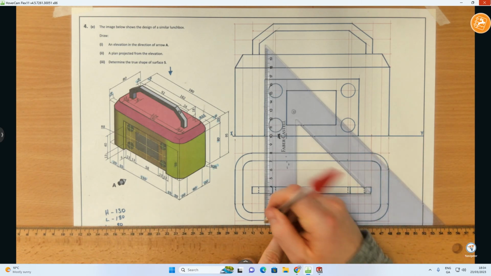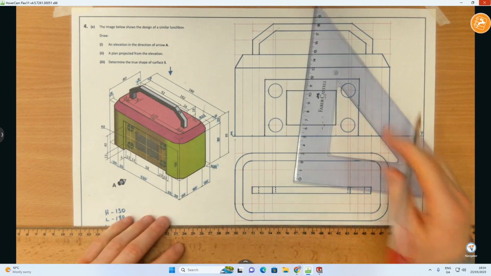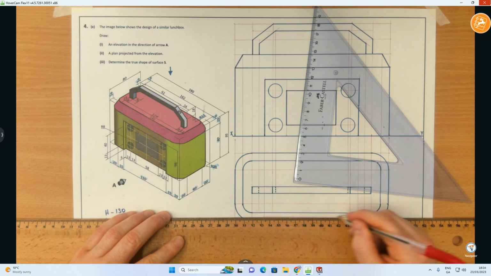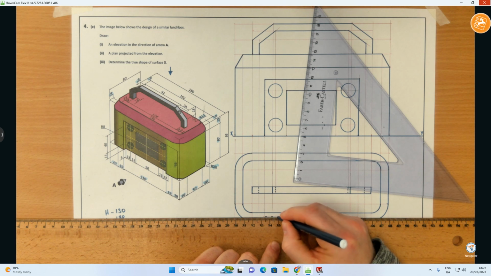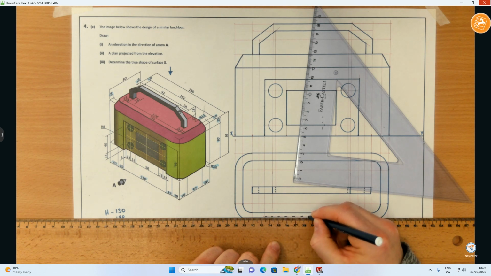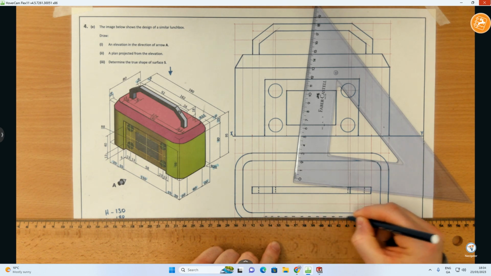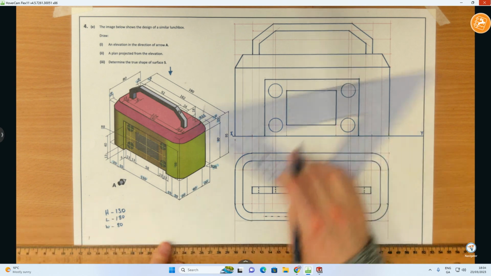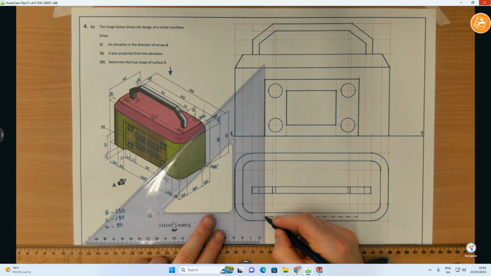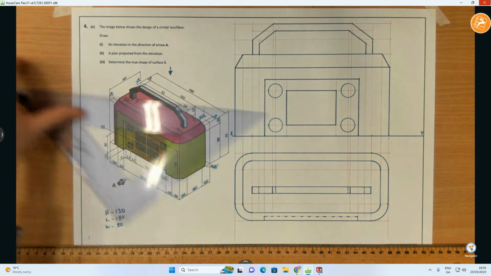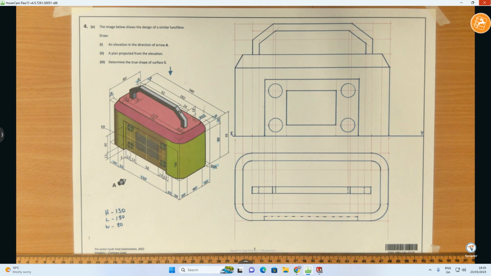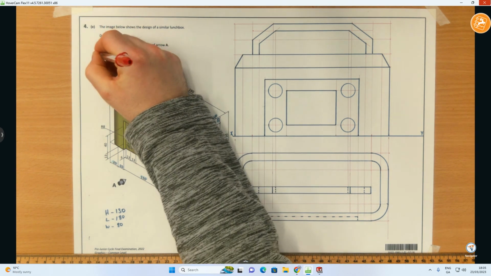So I actually have to mark the 5 millimeters in. So from this here, I mark back 5, do a line across, and then hidden detail all the way from there to there, and then from there to there. Okay, and just looking at that now, I think I've completed the elevation, I've completed the plan.